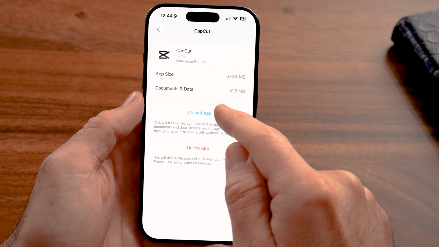Here's how to stop your iPhone lag by freeing up the cache and freeing up the space on your iPhone so that it runs as smoothly and as fast as possible.